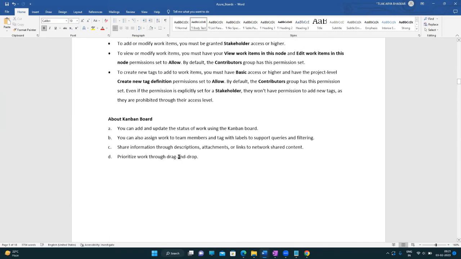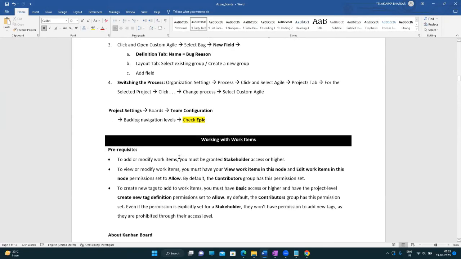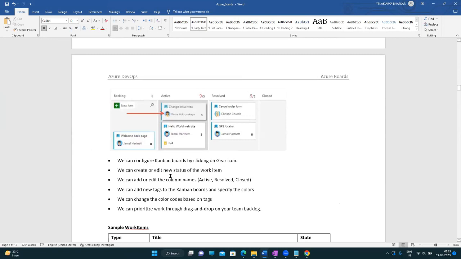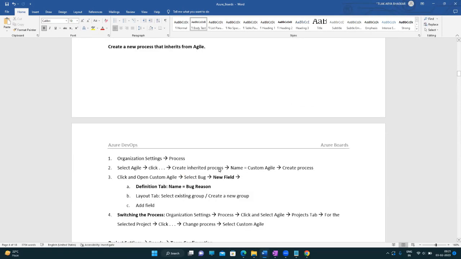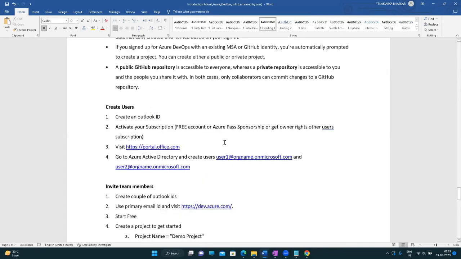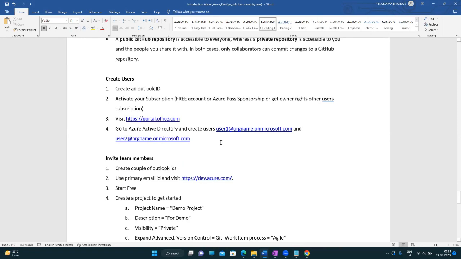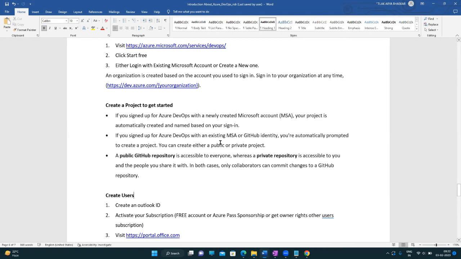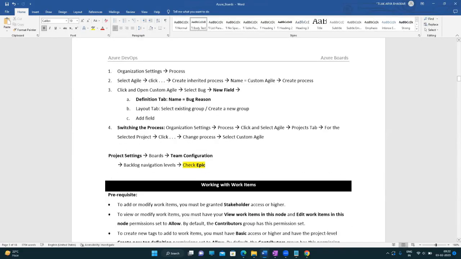So any doubts in this? Next session I will take this one example project and we'll try to create this Kanban board and see how to move things and how they really work in real time. For today's session, I'll share this document on how to register and how to use the tool, all those things. You can create your account so that it will be easy for me to explain in the next session with this real-time scenario.